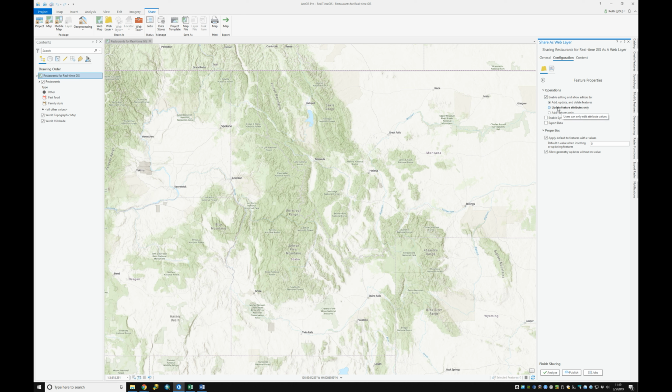We could also say, oh, no, they can't add features. They can only update existing features. In some applications, that's going to be good. Or we only want them adding, not changing anything, whatever. Okay. So I'm turning this on. Now, if we're going to be working in a place where we might not have cellular or Wi-Fi connectivity, then we need to make sure that we enable sync.